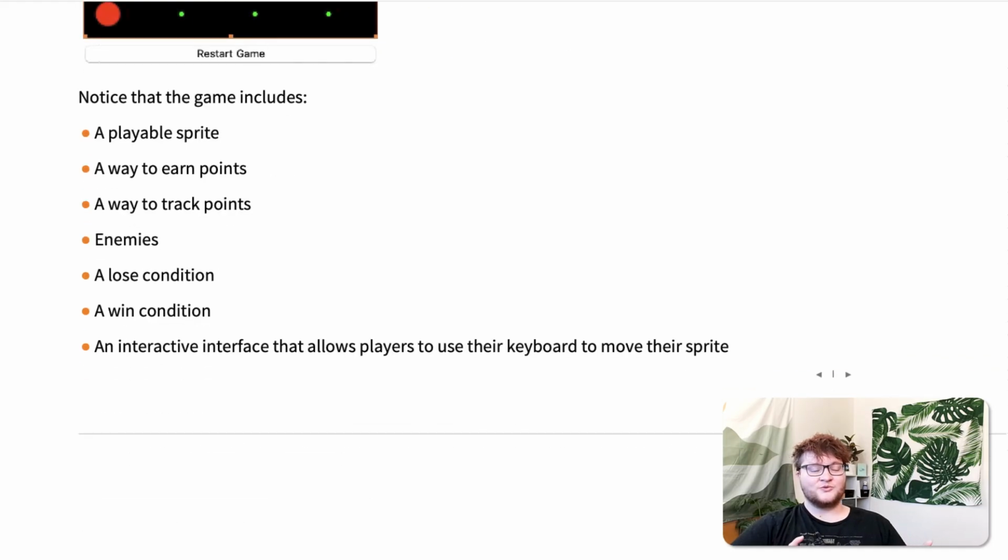Notice that the game includes a playable sprite, a way to earn points, a way to track those points, enemies, a lose condition, so a way for the player to lose the game, a win condition, a way for the player to win the game, and an interactive interface that allows players to use their keyboard to move the sprite, and also to hit a button to restart.